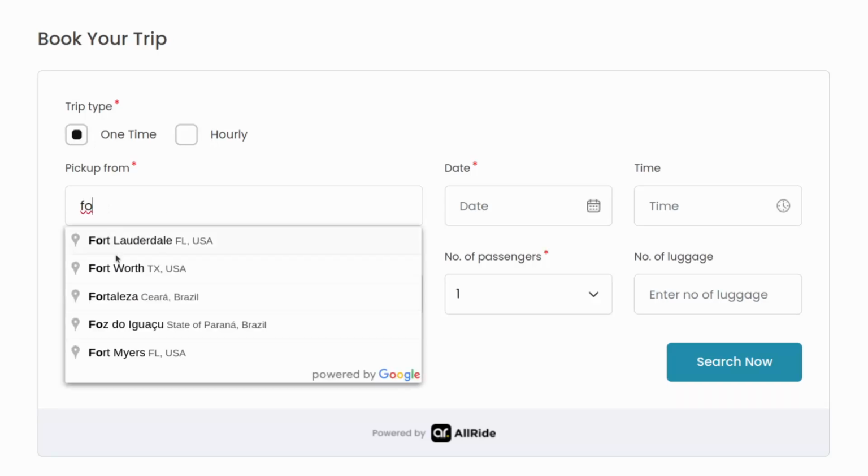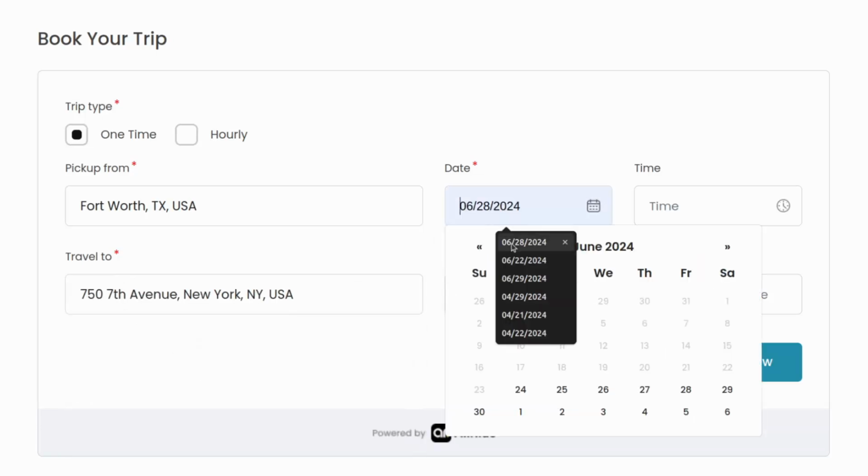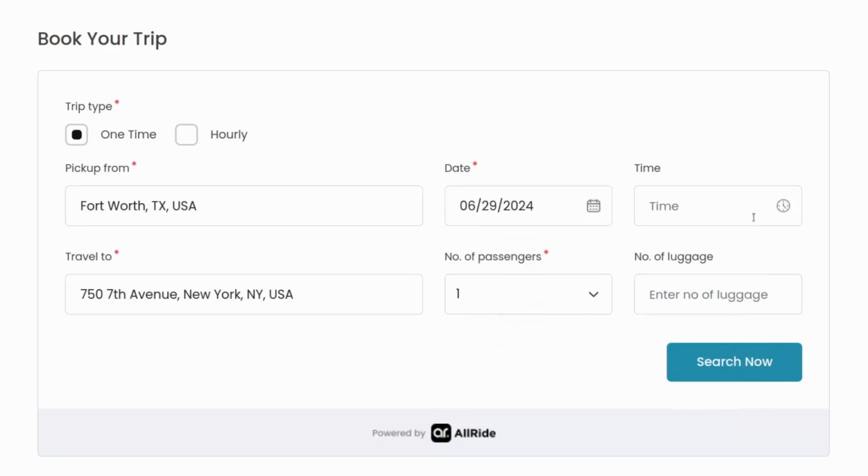Here's how it works. First, you will have to determine the type of the trip. There are two choices, one-time and hourly. Next, you will have to fill up "Pick up from". This is the address from where you will be picked up. "Travel to" is your destination address.